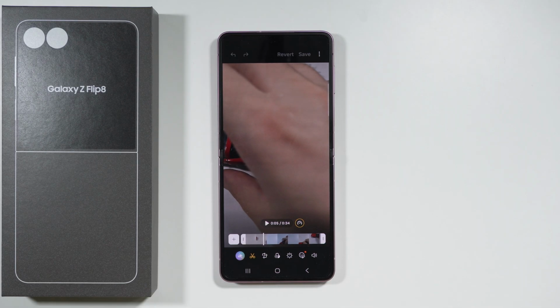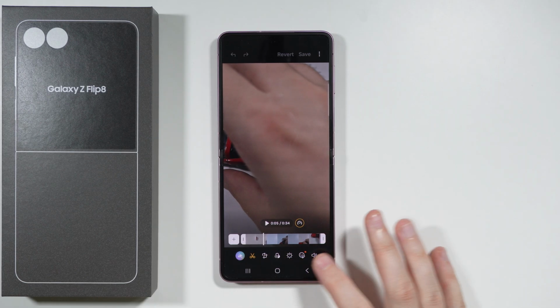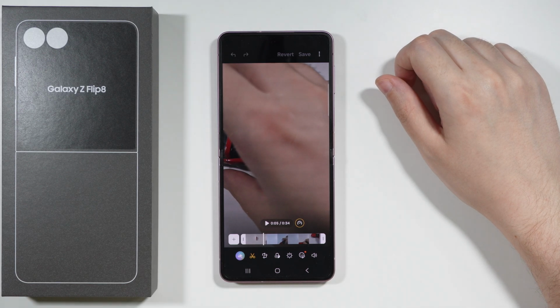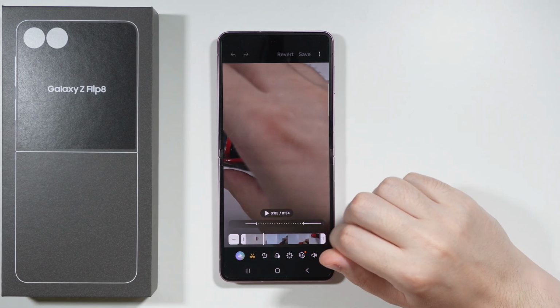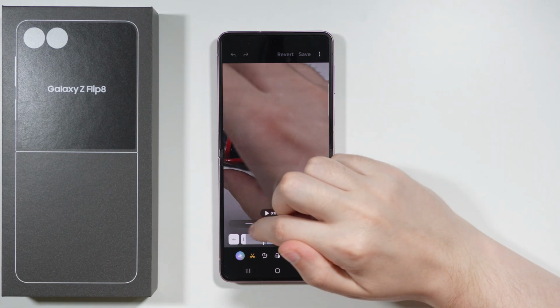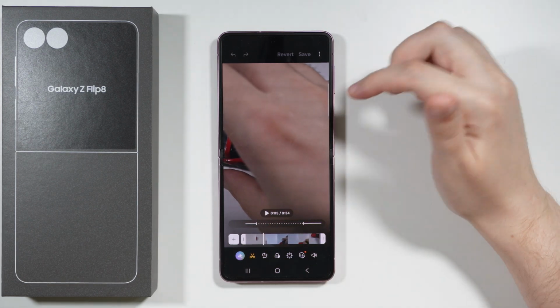And of course over here you should be able to find a bunch of different tools that you can use to edit your slow motion video. But if you want to adjust the slow motion itself, then you should be able to tap on that icon that I just tapped on, which allows you to open this additional timeline.